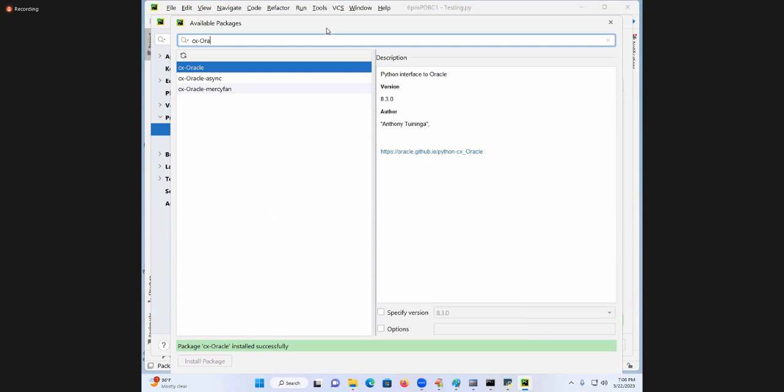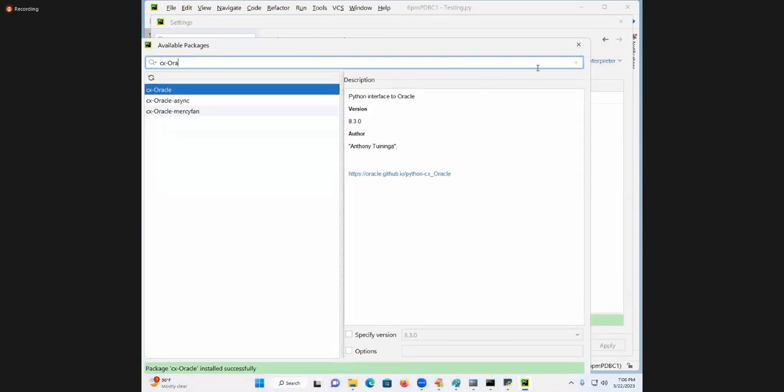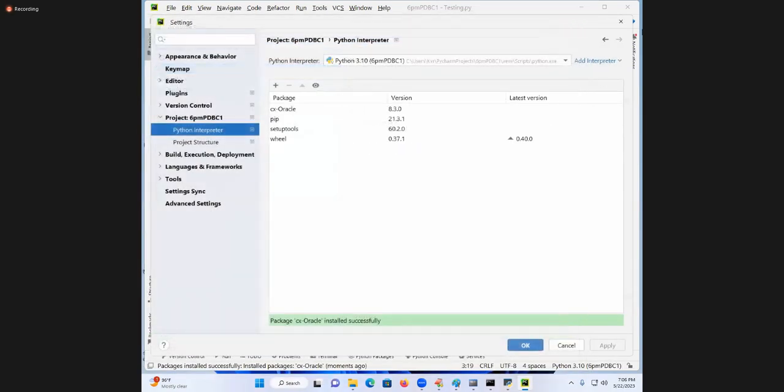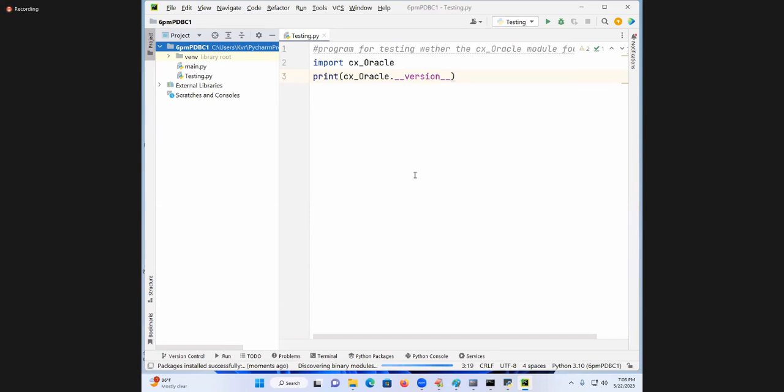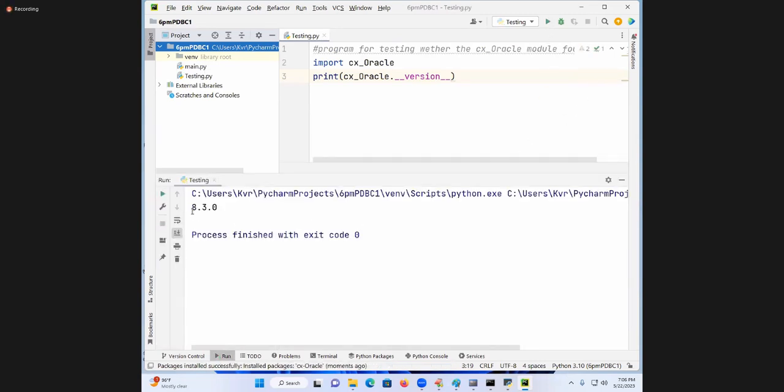After that, see this window carefully. Close this window only. Don't close this main window. Again, one more window is there. You close this window. Now, has the red underline gone or not? Run this code now. Run this code. What is the answer coming? 8.3.0. Is this your version?